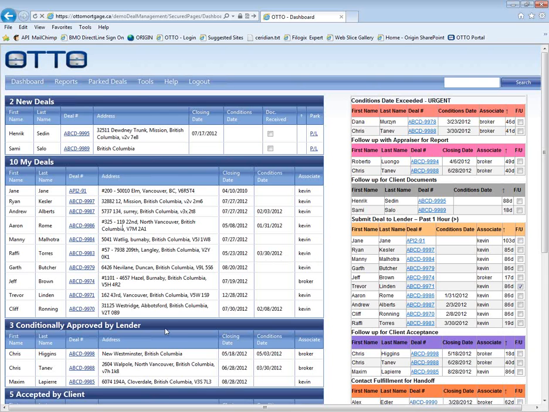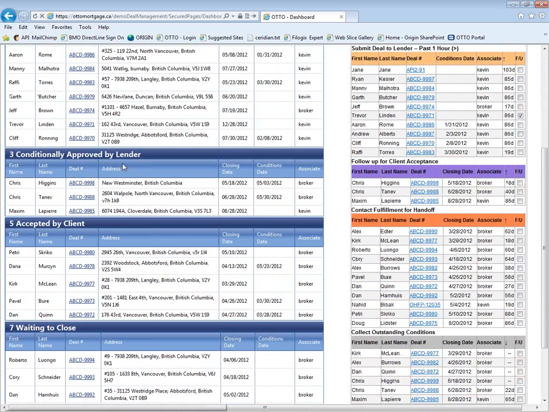You have your deal statuses on the left. Those 5 deal statuses are a new deal queue. This is where all your deals are going to come into when you first upload them from Expert. My deal queue is when you take ownership of your file to work on it. So from this point going forward, you're only going to get reminders associated with your own deals, and you're the only person that's able to see it.